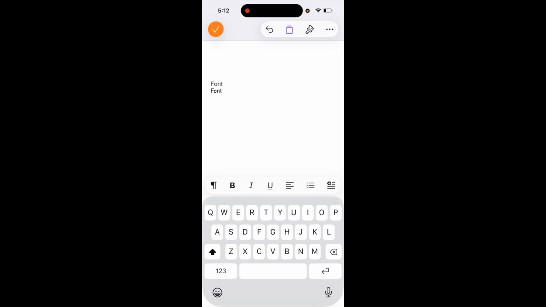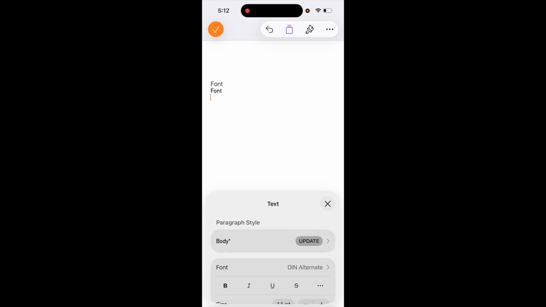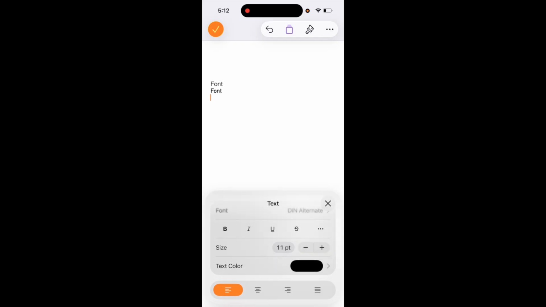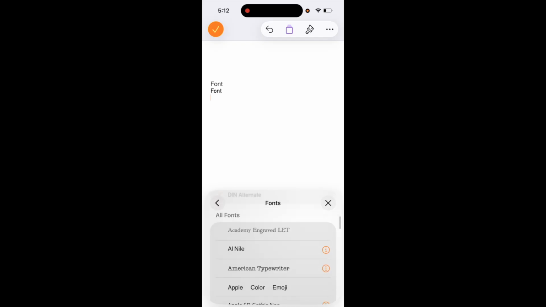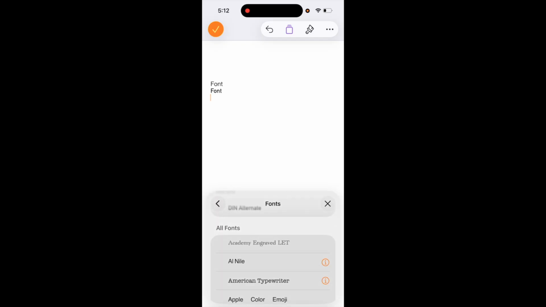So once again, go to the typing page, go to the top right, press on the paintbrush, go down to font, and then select whatever font you're looking to add here. So pretty simple, pretty straightforward. That's how to edit text font on Pages.